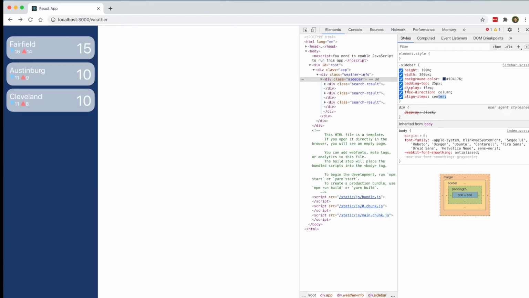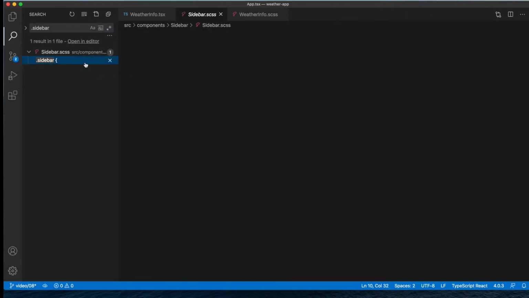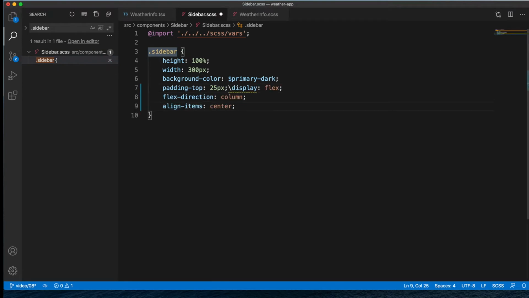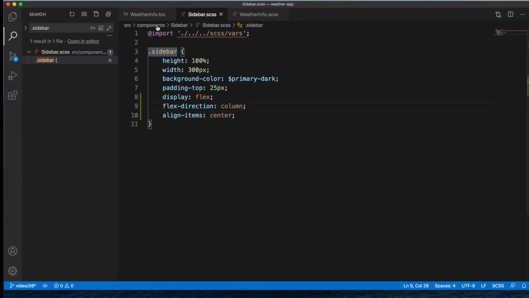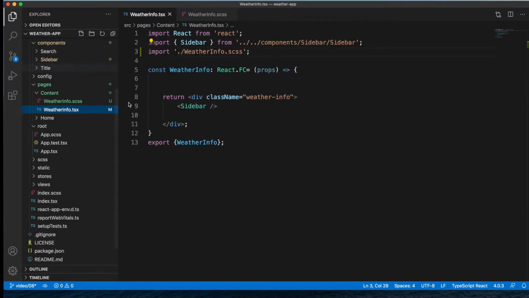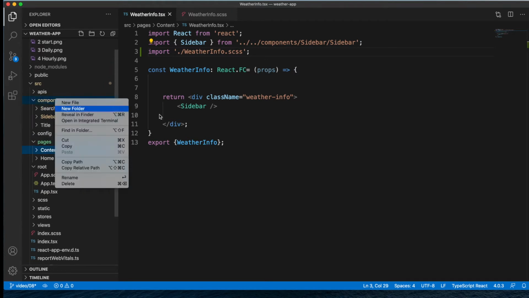If we copy this and add it to our sidebar property, in our sidebar CSS we just have to add all the items that we just added in Chrome. Alright, that looks pretty good. So now we need a new component for our weather details. So let's go ahead and create that folder.